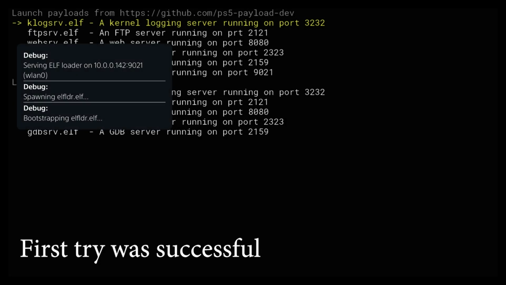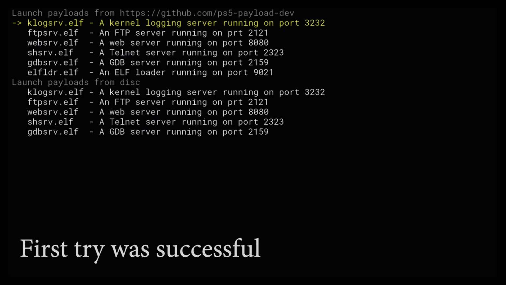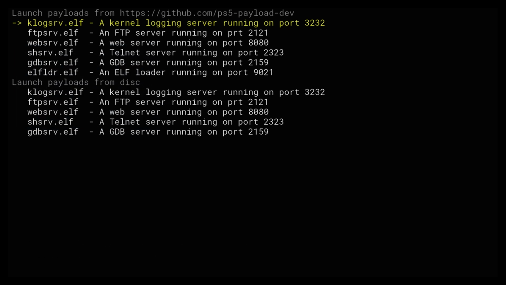And let's see if we can get a jailbreak using John Tornblum's brand new tool. Okay, and there it is. That actually happened pretty quick. So from right here, it says launch payloads from the github.com/ps5-payload-dev. And it has a bunch of different payloads already in here. So there is a KLog server. There is a FTP, a web server, Telnet, GDB, an ELF loader that's running on port 9021. And then there's a couple of different payloads that are from the disk.